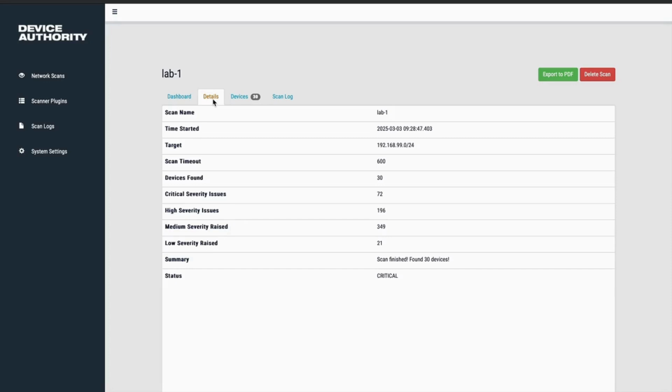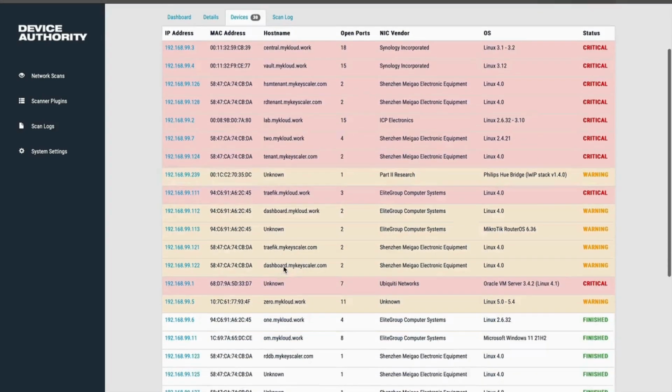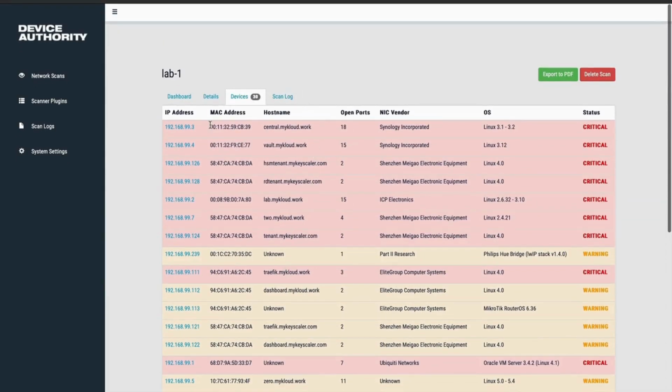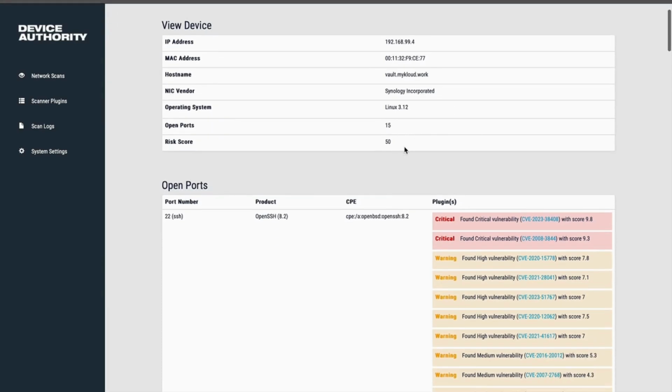If I go to the next tab, the details, you see more information about the scan. For example, the time that it was started, the target network, timeout, and so on. Then the next tab shows the devices. So you can see here the list of all the devices that were scanned and discovered by the tool. And if you click on one of them, you can dive into more details about that specific device. In this case, we can see the IP address, MAC address, host name, NIC vendor, what OS is running, how many ports are open, and the risk score.